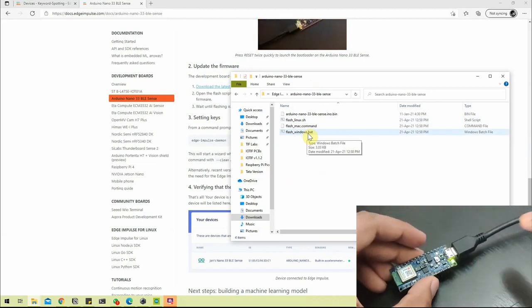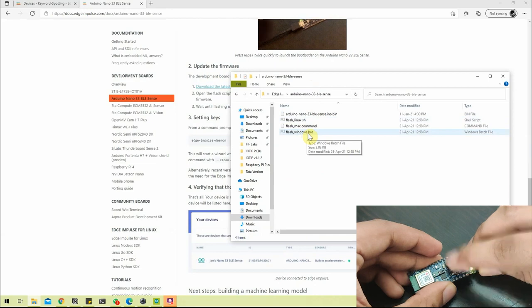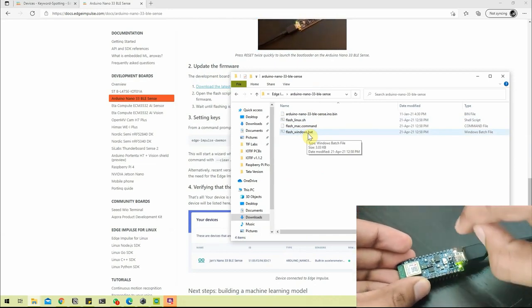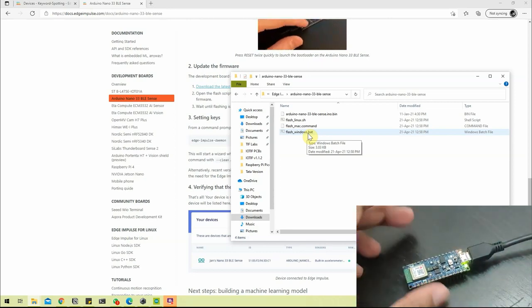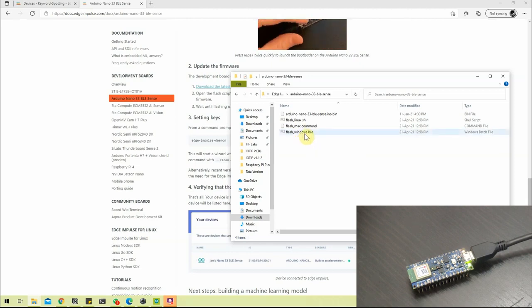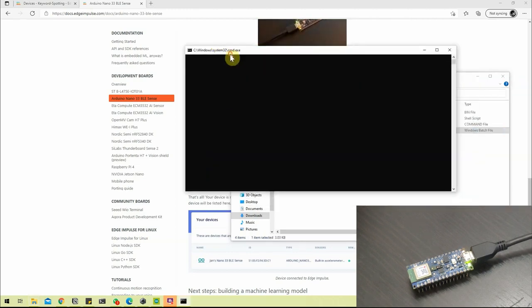Once I connect it, I double click on the onboard button to change it to programming mode. You'll know that it's in programming mode when the orange LED lights up. Once the board is in programming mode, I click on flash_windows.bat. This will open a command line and it will automatically search for the Nano 33 BLE that is connected to the PC and upload a hex file onto the Nano 33 BLE so that it can connect to the EdgeImpulse website.